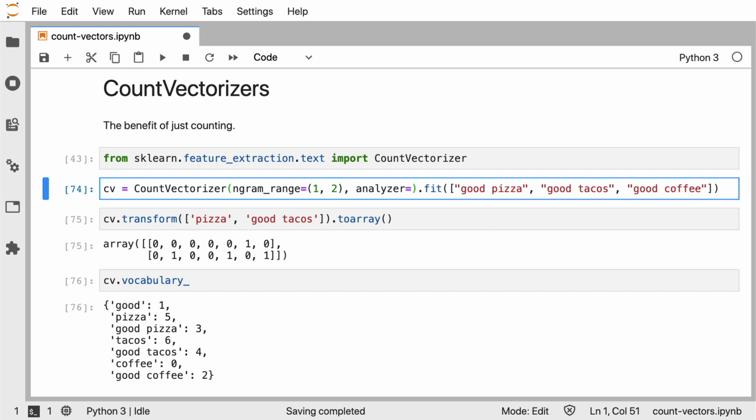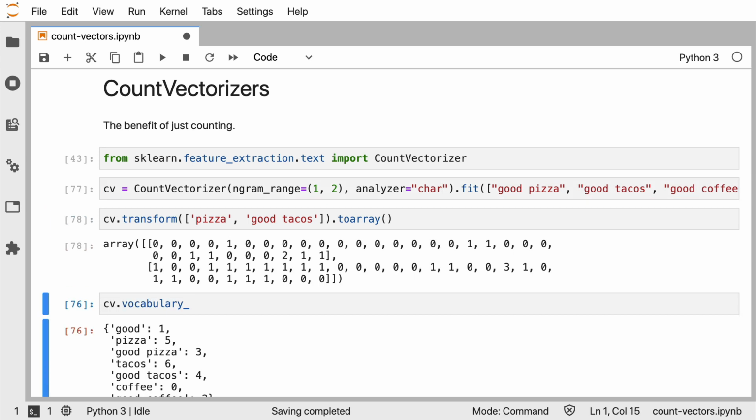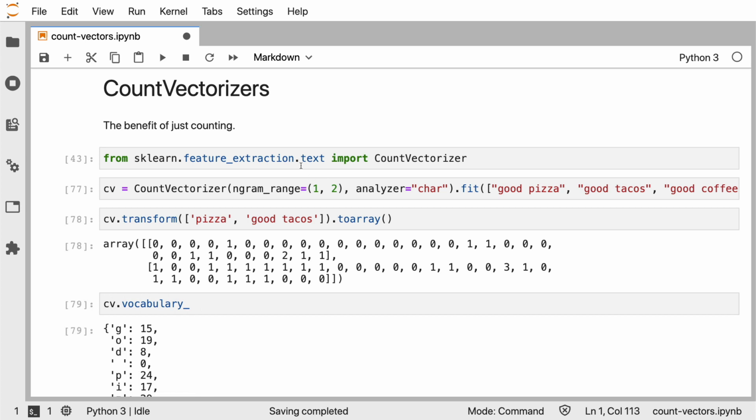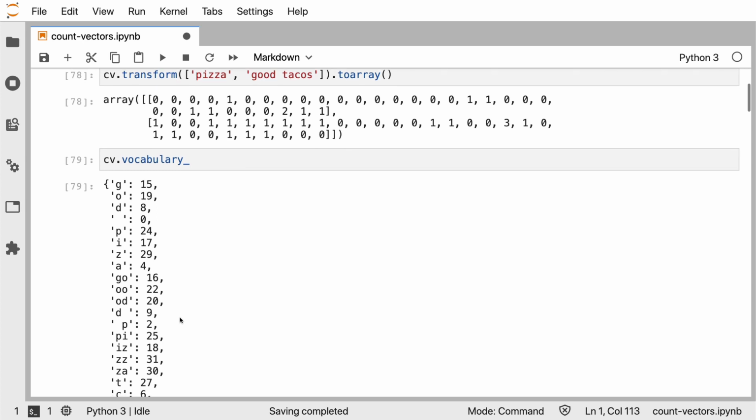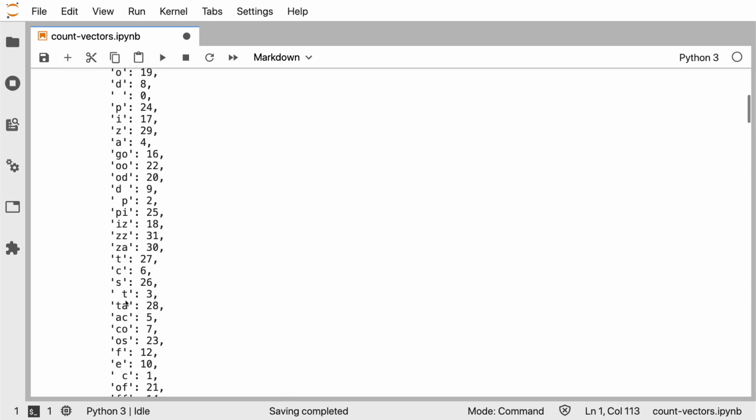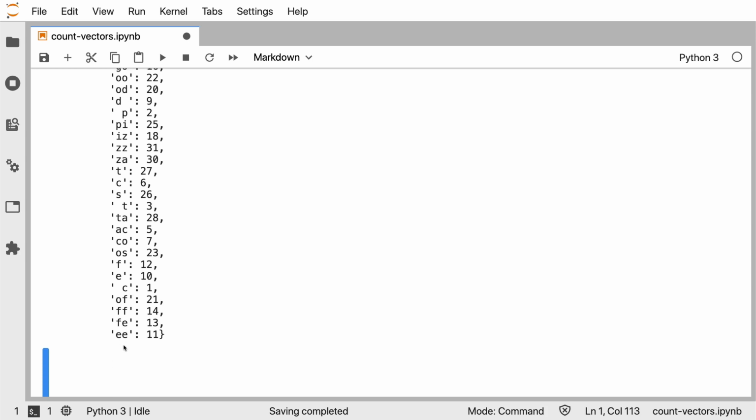What that allows us to set is that we don't want to generate these n-grams on separate words, but on characters. And if I were to run this now, we are generating way more features. That's because we're doing the same thing as before, but now we're looking at all the different characters. So here we see good being split up into 3 segments of 2 characters. And the same thing is happening here with pizza, as well as tacos and coffee.